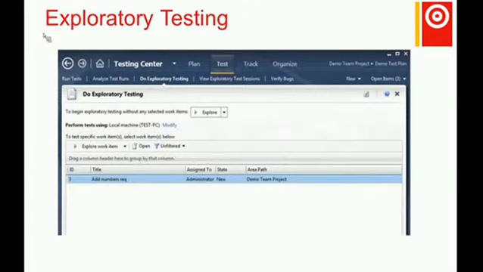Here's what it looks like. You simply go into the test area and do exploratory testing, and then you simply hit the Explore button, or you can do exploratory testing against a particular requirement, or you can just jump in and start doing exploratory testing and see if you can spot any bugs in the system as you improvise and use the system.